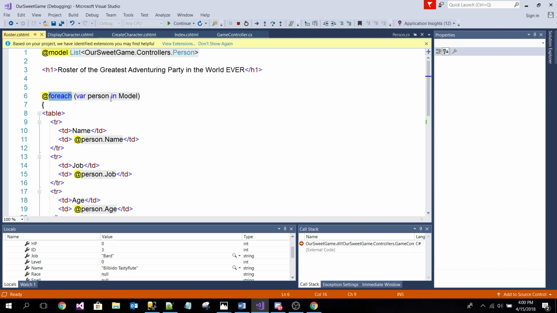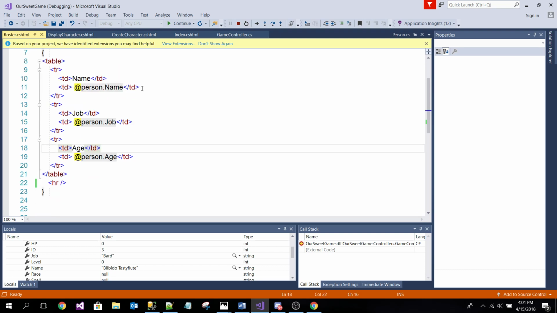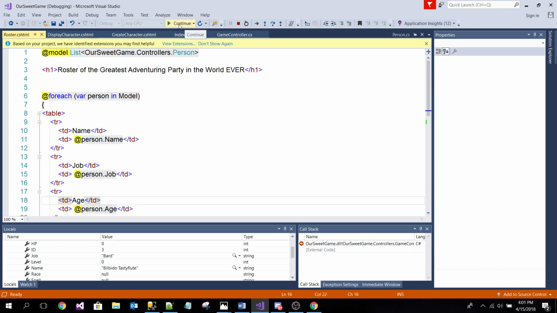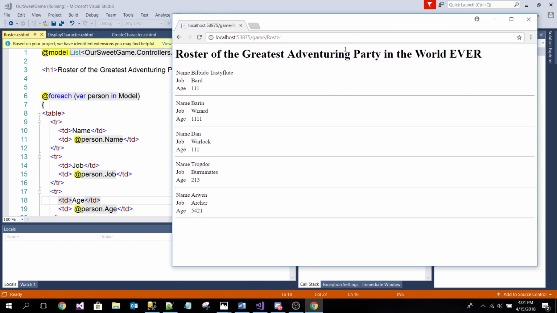We're using a for each to display everything in the list of type person, and for each person in the model, which is the list, we're going to output the job, name, and age. So let's see if that worked. Bam! Look at that. Roster of the greatest adventure party in the world ever. That's right. So this is pretty good. So we're getting into the flow of things.